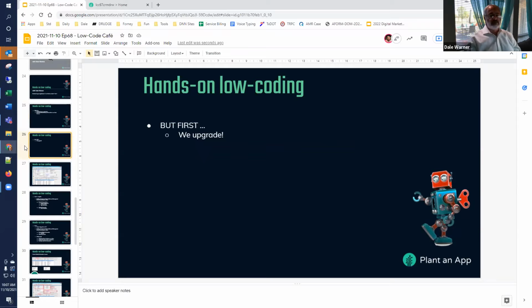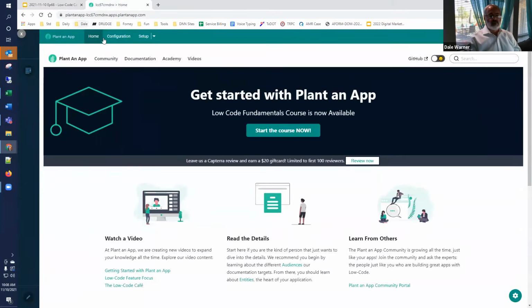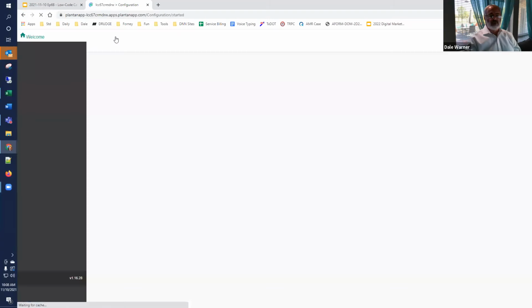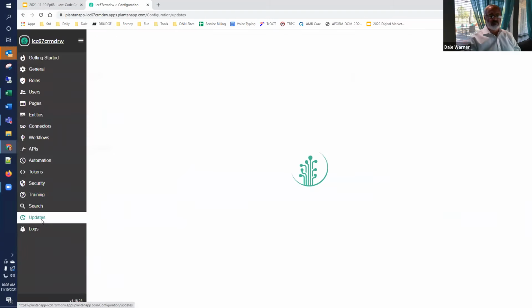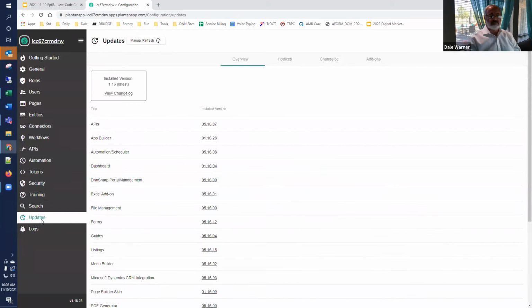But first, before we get into discussing what we've accomplished and where we're going, first we upgrade. So in our environment, we're working on this LCC 67, Low-Code Café 67 environment that we worked on last week. I'm going to go into the configuration and updates, and I don't have my system set up for upgrades. I cannot believe I did that. Okay, so I guess we're not going to upgrade. So we'll talk about that.